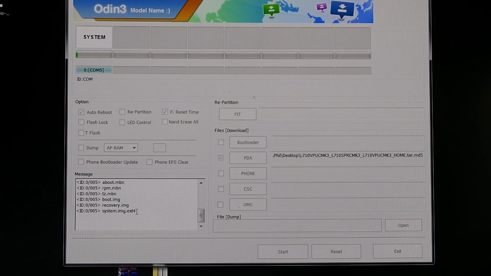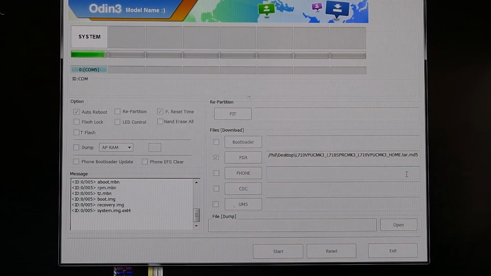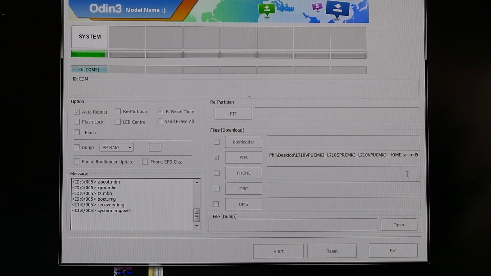If it fails midway, you're going to have to go through Kies, and Kies isn't going to like it because it's rooted. So wait for the system file to finish re-putting itself on the phone. I will come back when it's finished. Okay, so while this finishes, this took about 20 to 25 minutes to get from nothing to almost complete.